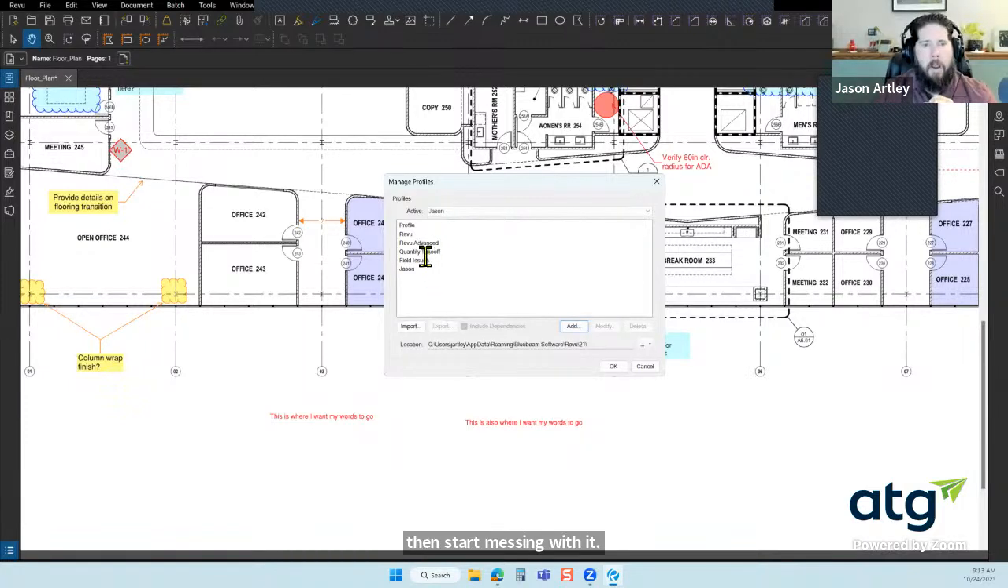Right? So as always, just in case I forget to come back to this when we're done messing around, if you select the one that you created, you have the ability to export it. So let's say instead of calling this Jason, I called it ATG, and I want to deploy this across my entire organization so that we all have the same profile. This is where I would do that, right? I would hit export, and I would make sure to include dependencies. Those dependencies are going to be line types. They're going to be custom, a whole bunch of different things.